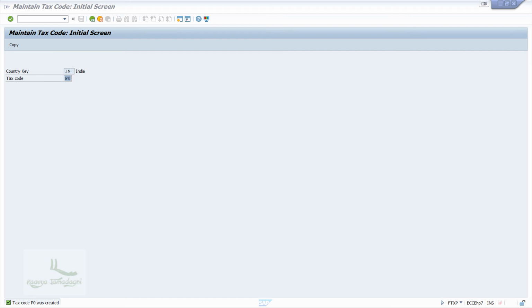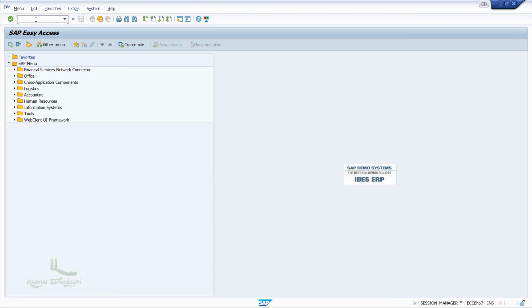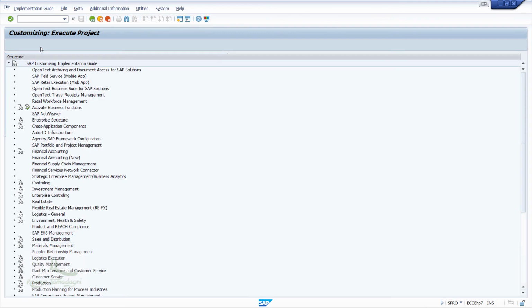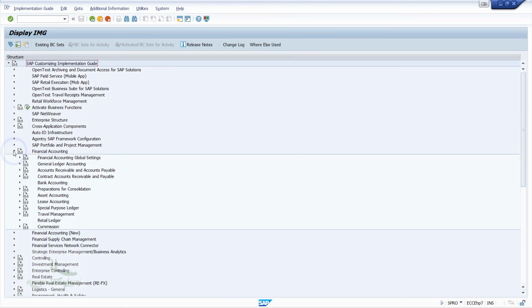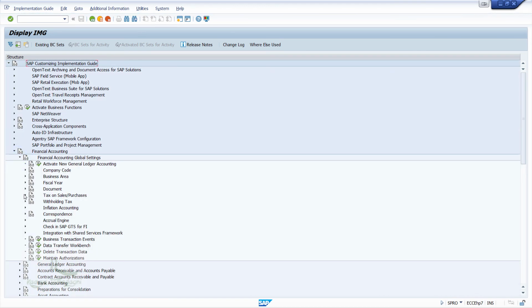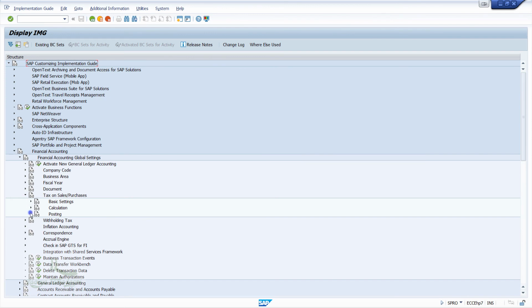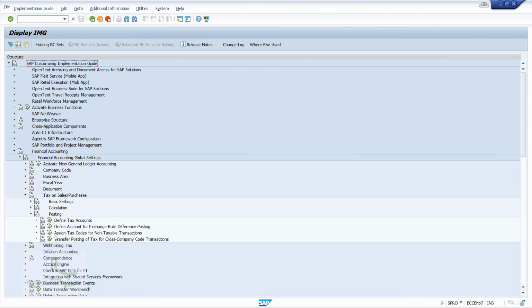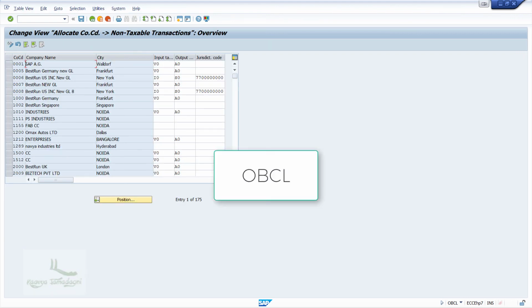So the next step is to assign these two tax codes for the non-taxable transactions. So what I'll do is enter /n in the command field and hit enter, so that this will take me to the SAP Easy Access screen. The menu path here is from SPRO, go to SAP reference IMG, Financial Accounting Global Settings, and then click on tax on sales or purchases, and then posting. And finally, click on assign tax codes for the non-taxable transactions, or else you can use the transaction code too. So what is the T code here?